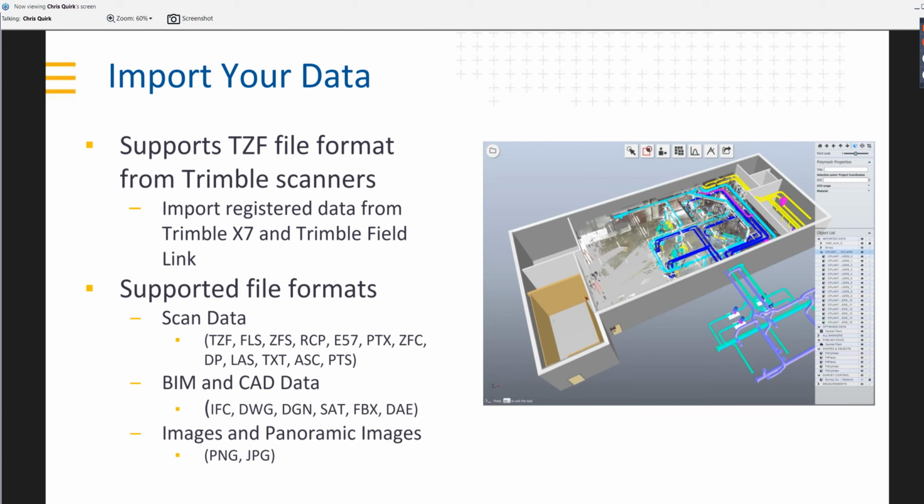Importing your data, very simple. As you'd expect, it supports the usual file formats: TZF, FLS, ZFS, ReCap, E57, the usual file types. And you can also import your BIM and CAD data into here as well, so you can view your scan data against your 3D model.